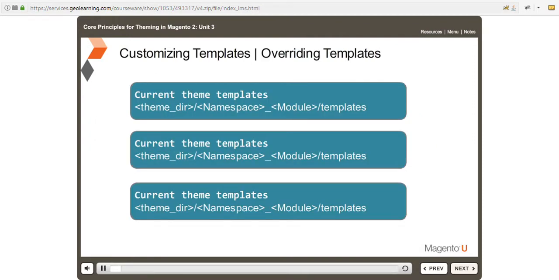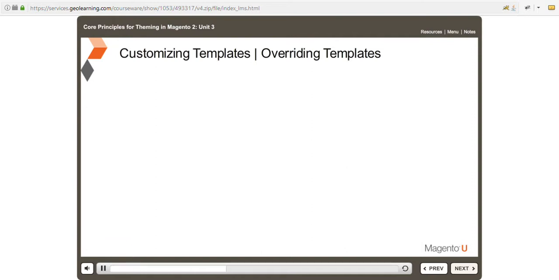The fallback scheme for templates is in the following locations. Module context is always known for them. Current theme templates are in theme_dir/namespace_module/templates. Ancestor theme templates, recursively until a theme with no ancestor is reached, are in parent_theme_dir/namespace_module/templates. And module templates are in module_dir/view/frontend/templates.